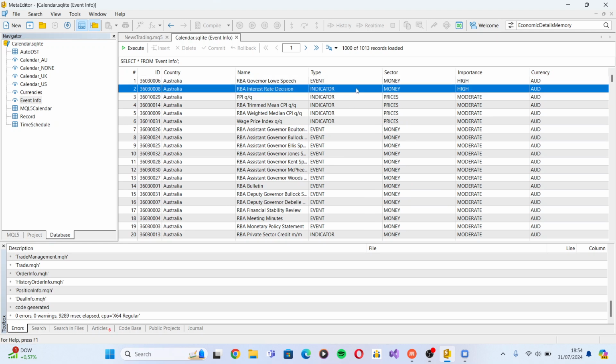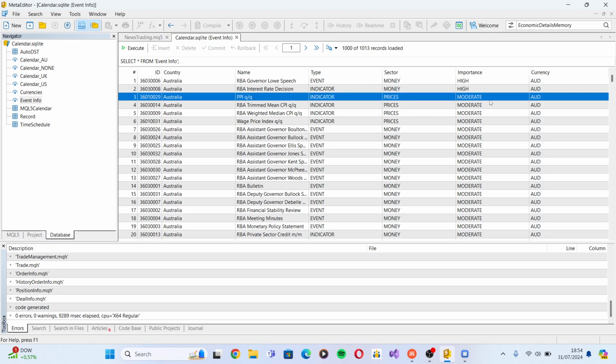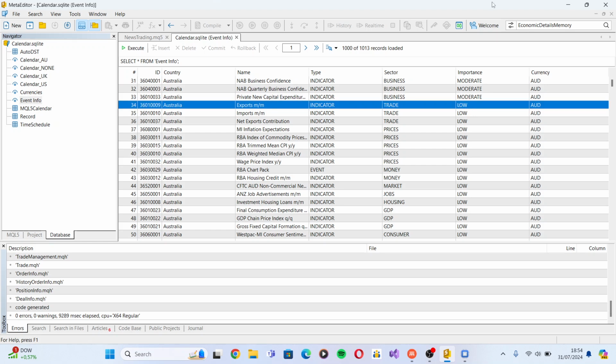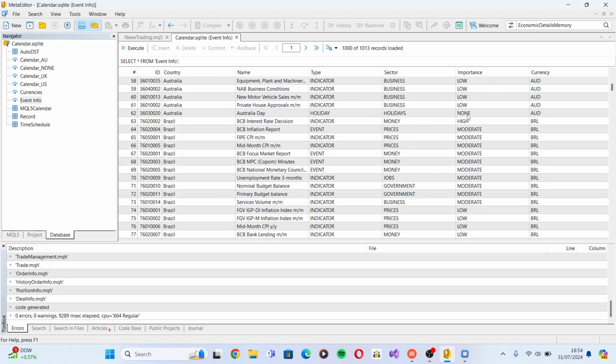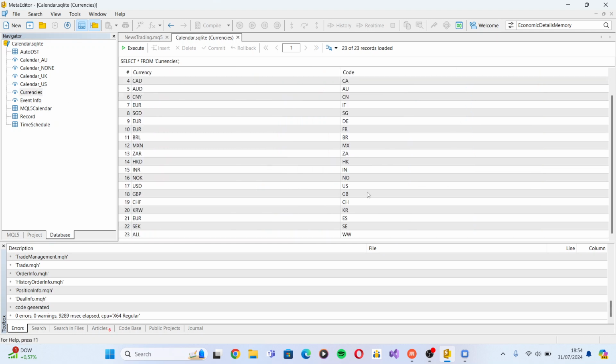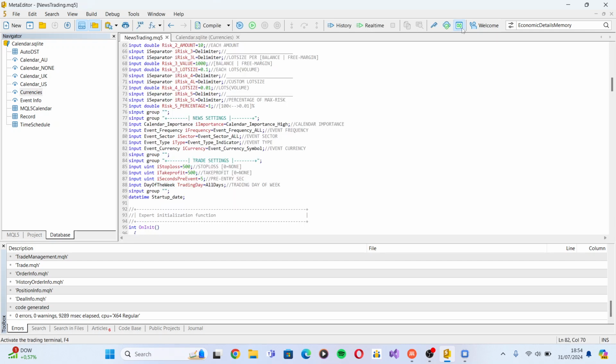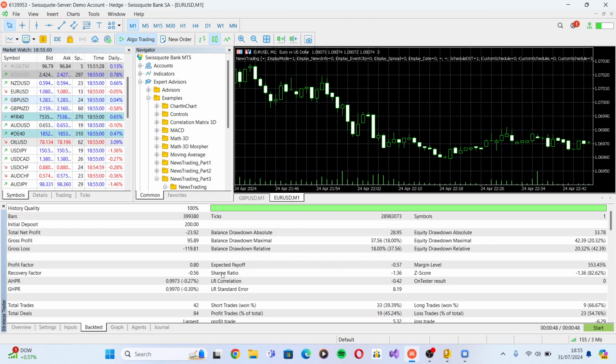So we can quickly see here that this list is filtered with the country name, since we start with Australia, and the event importance, where high importance gets first preference, and then moderate importance, and then low, and then none, which we only have one none for Australia. So I'll just go to the currencies view, and this view just displays all currencies within the calendar, and that's about it for news trading part 3. I'll see you in the next one.